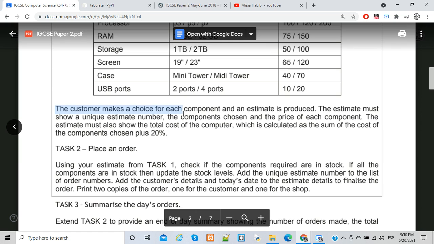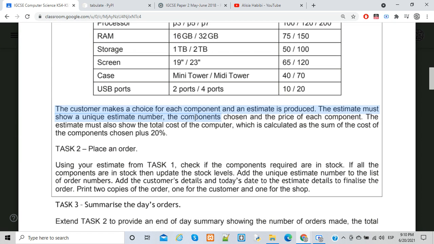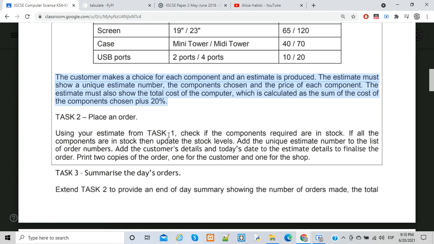Basically, the customer is supposed to make a choice, and an estimate is supposed to be produced, which is a unique estimate, showing the components chosen and the price. And the estimate must also show the total cost of the computer, which is calculated as the sum of the cost of the components chosen plus 20%.